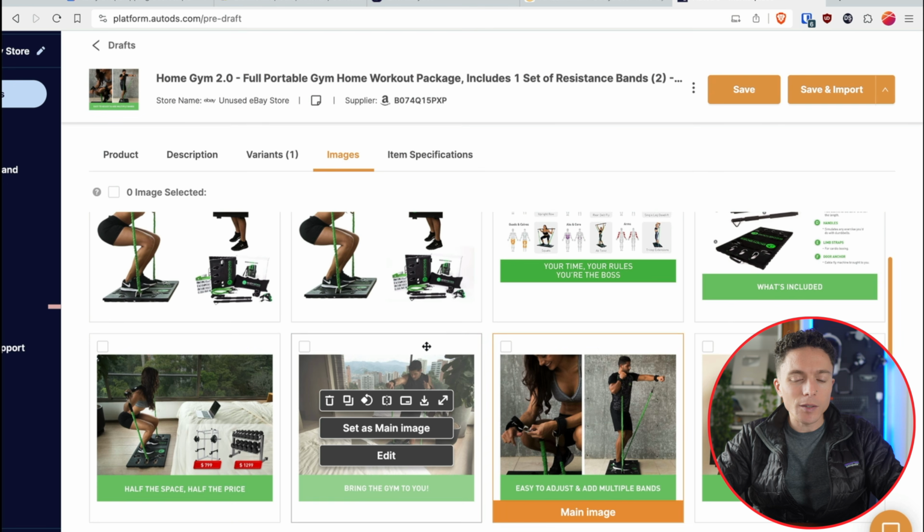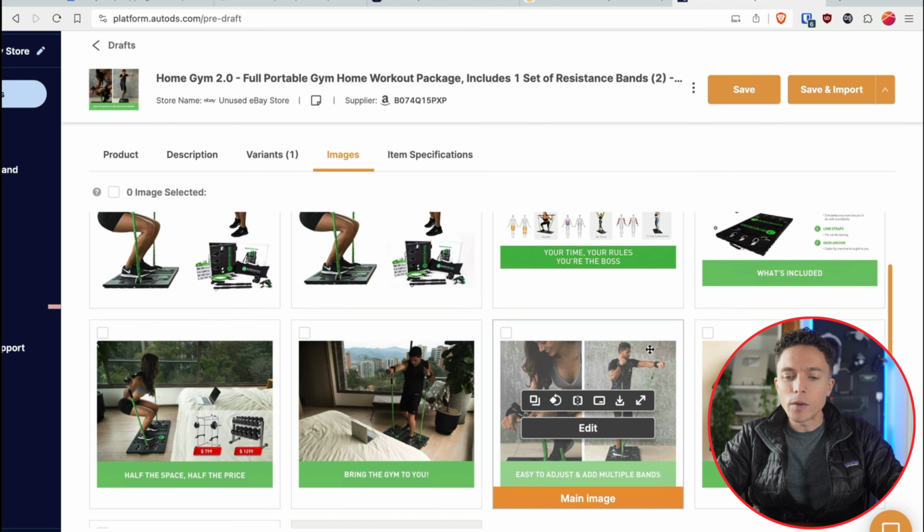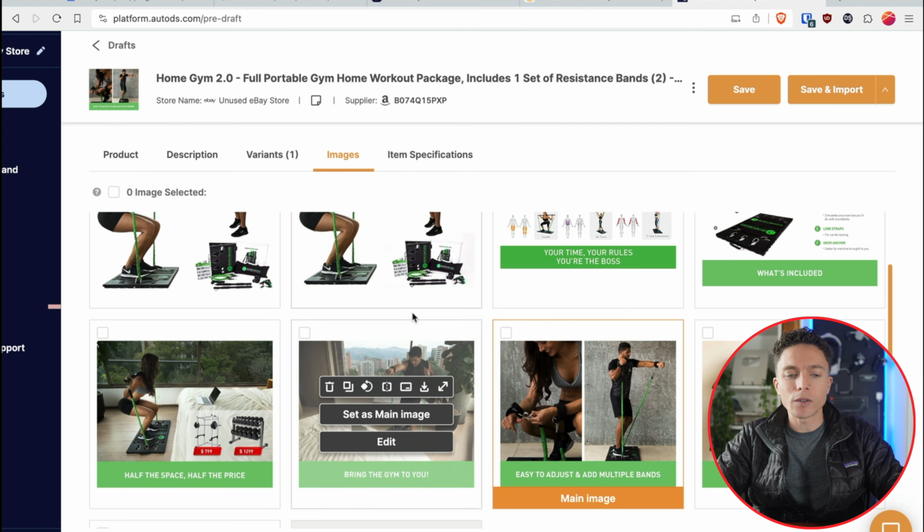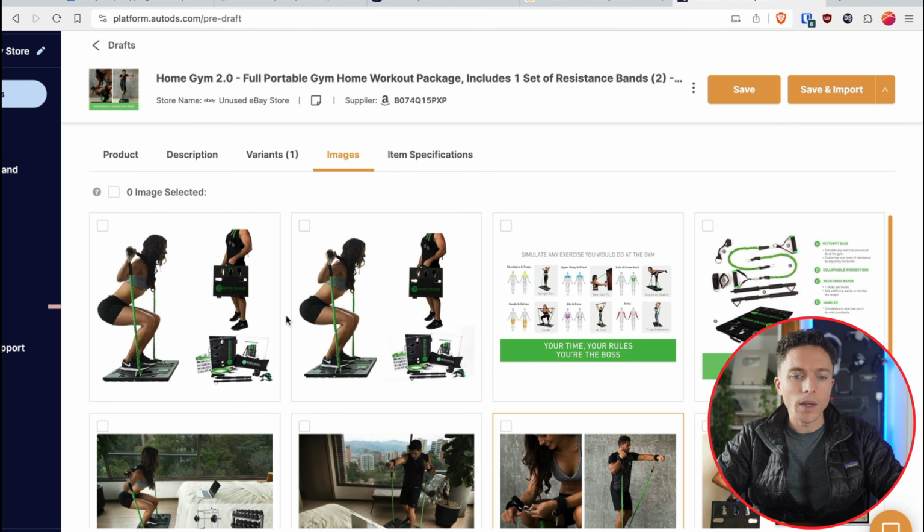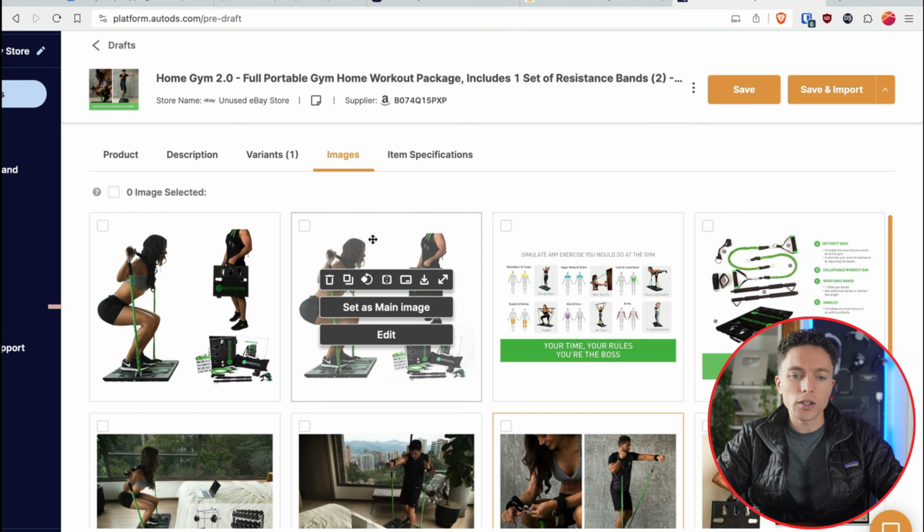So if I set this one as my main image, now I'm using a different main image than anyone else who might be selling this product themselves. So that's the first thing I do. It just takes a few seconds.